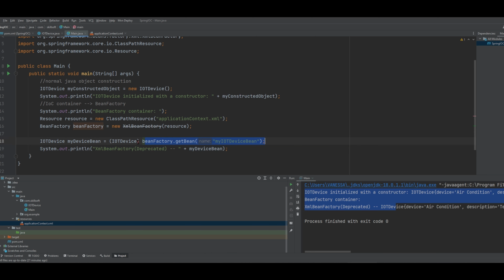We get the bean right here, but we want to store it as an IoT device, right? We're calling it my device bean, so we need to cast this as my IoT device bean. And then we can pass my IoT device bean out here, and after we do all of that, we are going to get the same output right here.